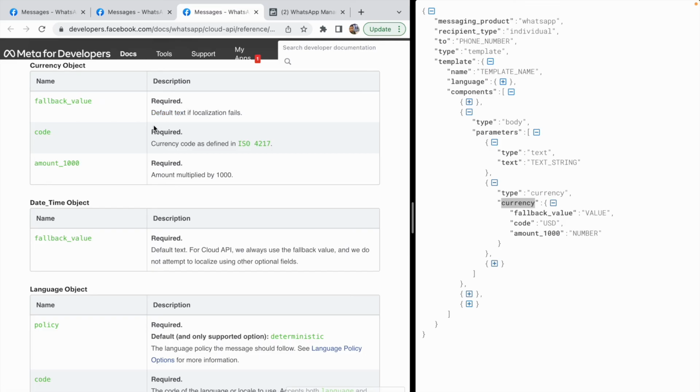And the code. Here we have to put the currency code, ISO 4217. This is an international standard code, so we have to add this one. In our case we are using USD, and USD is the ISO code. If you have any doubt, just copy and search this one. If it's dollars, it will give you USD.